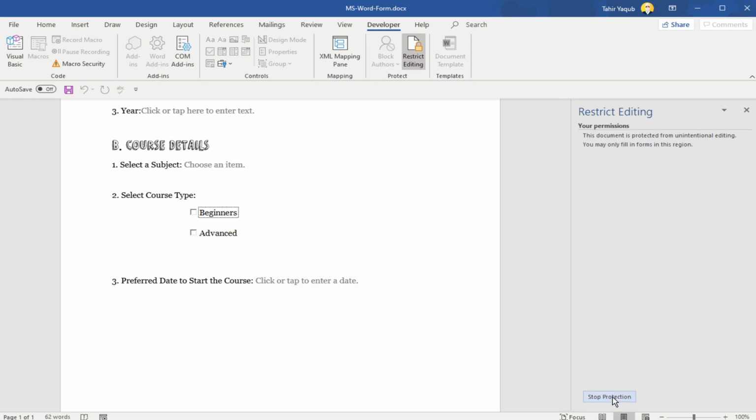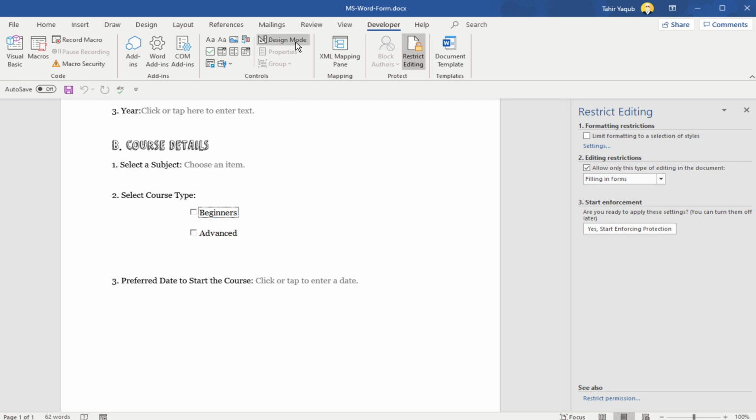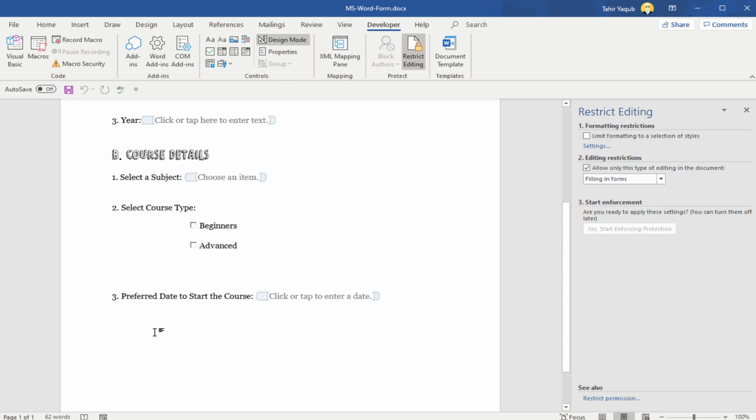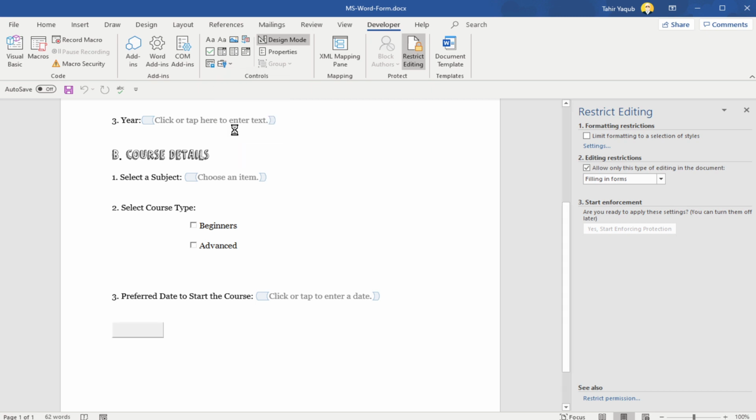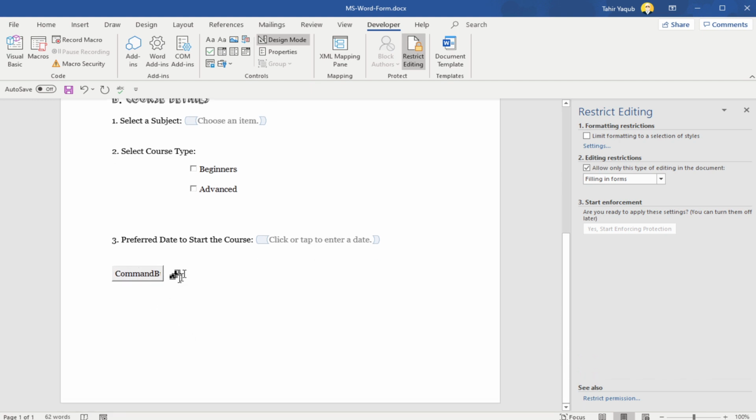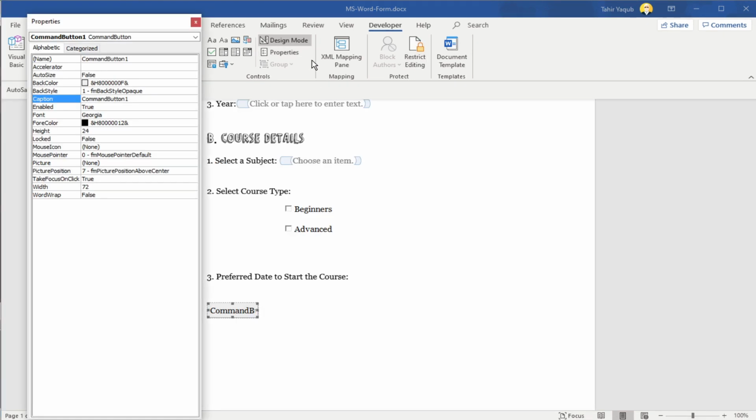But because I want to insert a button here, I want to edit this. So I stop protection, and now I click on this design mode yet again, and I put my cursor where I want to insert the button, and then I click on this little arrow, and this is the command button, which is also an ActiveX control. So I click on that and a button will be inserted. Now I want to change this command button to submit. So I select this button and then I click on properties, and in the caption area I change this to submit, and I can simply close. I don't have to save or anything.